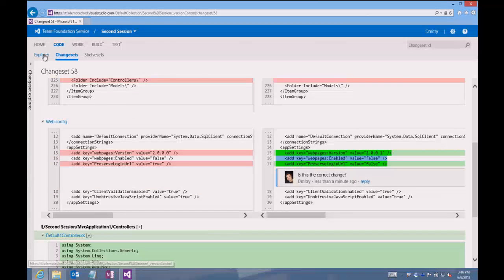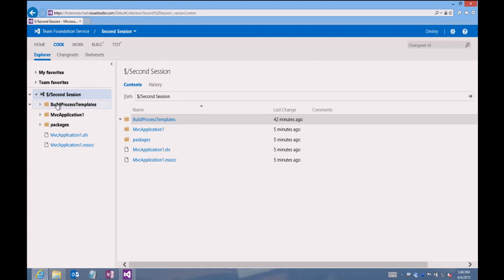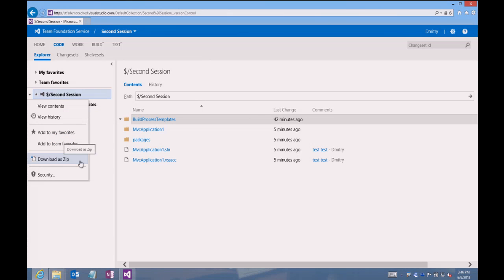We truly do. So I'm going to go back to Explorer, and I'm going to show you one more cool feature. I like this one. It's right-click and download a zip. Small feature, but how many times did you just want a snapshot of all that code and you didn't want to start Visual Studio?